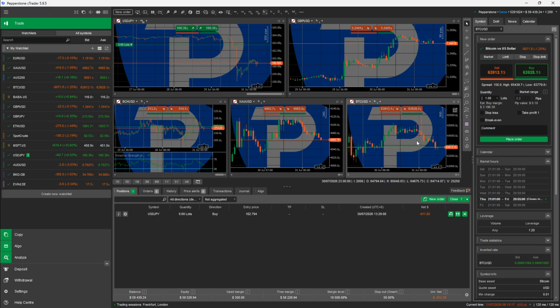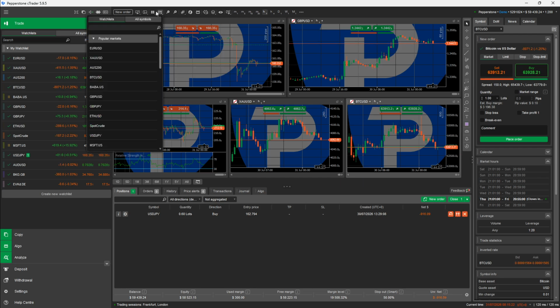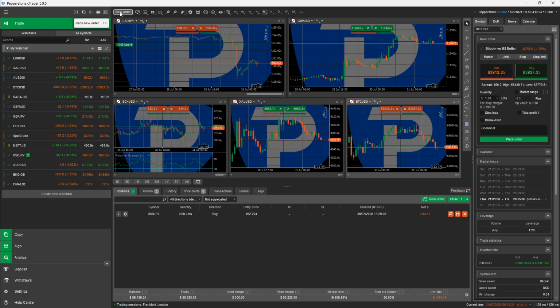At the top of the platform, look at the main toolbar. This area gives you access to important functions such as New Order and Add Indicator. These tools are commonly used when analyzing the market or preparing to place trades. For now, simply locate them and understand where they are found.